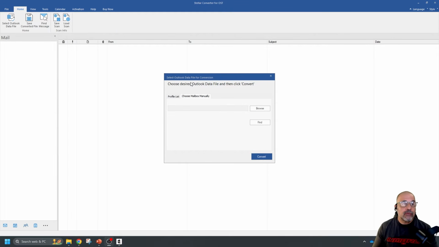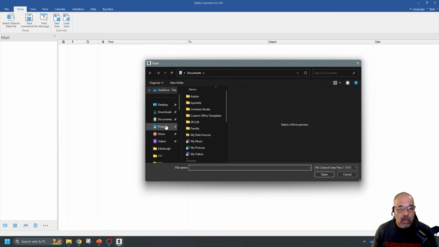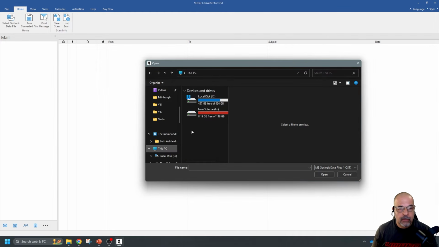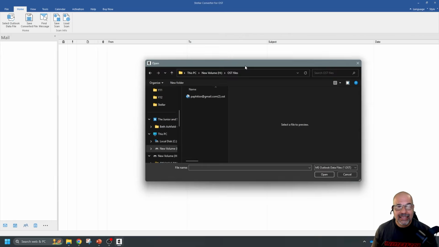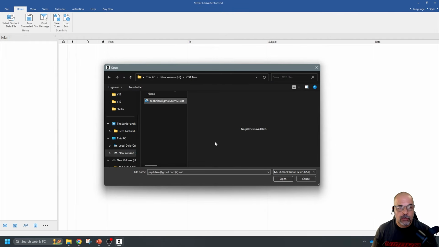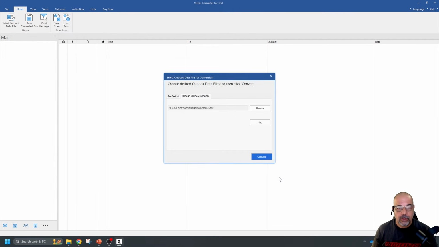So the idea is you will go to Stellar Converter for OST, and I can now, from the choose mailbox manually, I can go to browse. I'm going to go and find my file. There's my drive there. I should have my OST files here. There we go. And here is the OST file that I want to open. So I'm going to click on that, click on open. There we go. So it's saying profile list, choose, there it is. It's in this location here. I'm going to go to convert.